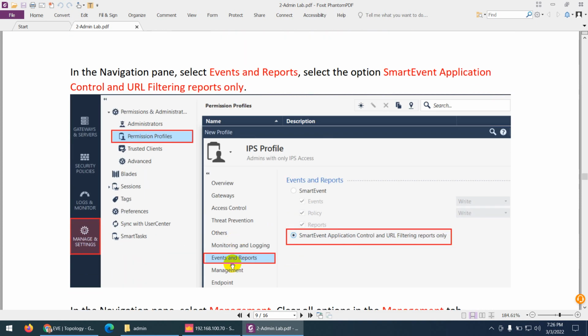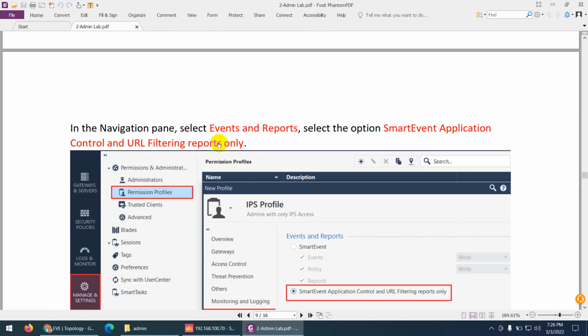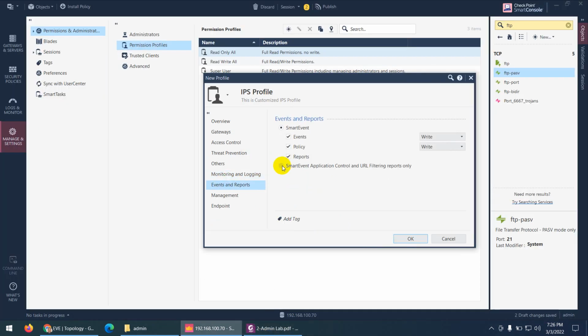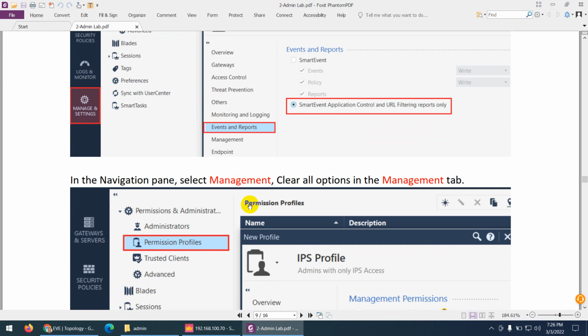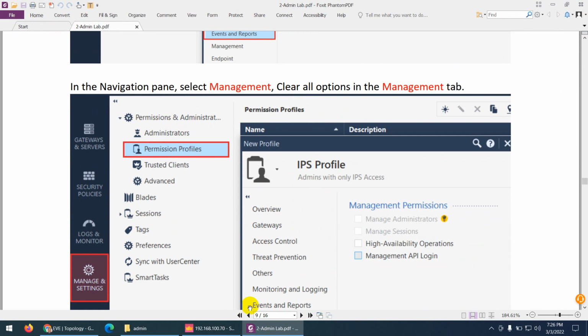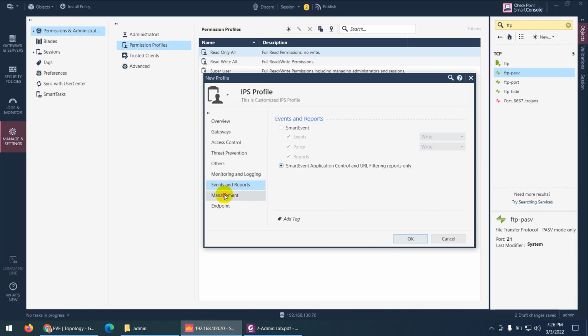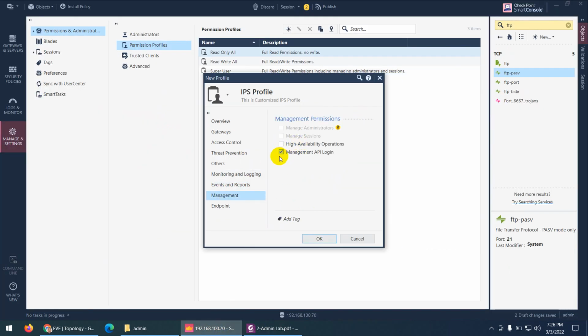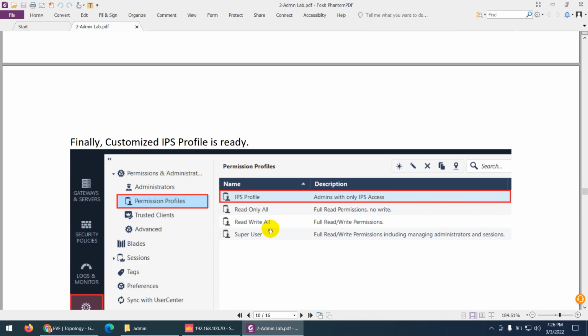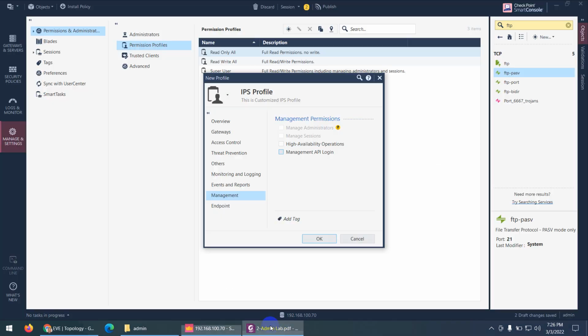Let's go to another one, which is events and reports. Do you want to give them events and reports? So click here and choose smart event, application control and URL filtering report only. I want to give them this report, not any other report. So you can choose. Now the next one is management, and management I don't want to give them anything. So clear all of this, because this is a customized profile. You can give them anything, by the way, but we just need to focus only on the specific ones.